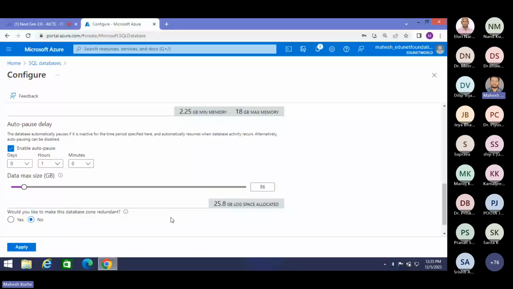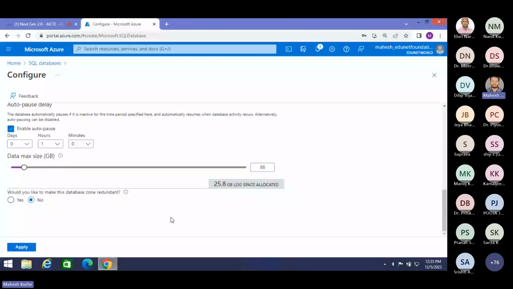Now, the last question it is asking: would you like to make the database zone redundant? It is asking whether you want to replicate this database server in any other zone, region, or data center. Right now we don't need that, so we will choose no, and just click on the apply button.